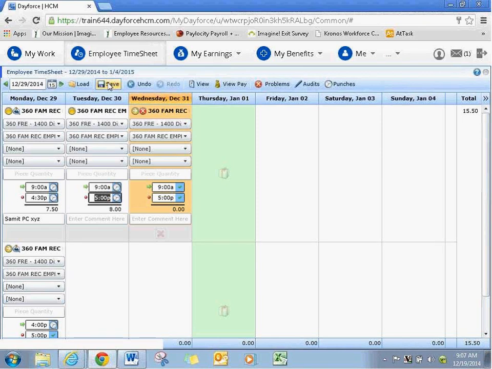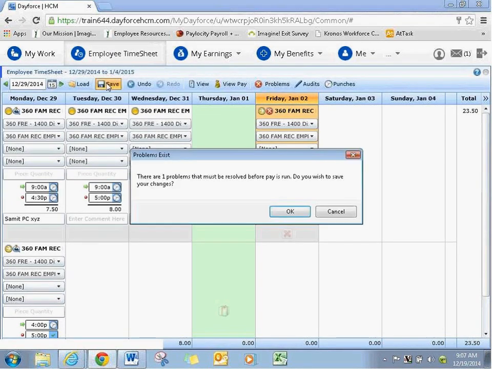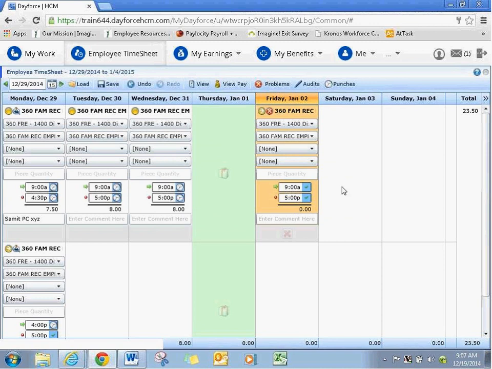So I clicked in, it defaulted to 9 a.m. to 5 p.m. That was the time I wanted, so I went up to save. It says that there's a problem with it, and that's because I didn't confirm that I wanted 9 a.m. to 5 p.m. So in order to get it to take it, I just click on this little check mark right here, and it turns into a clock, and then it'll let me save that.